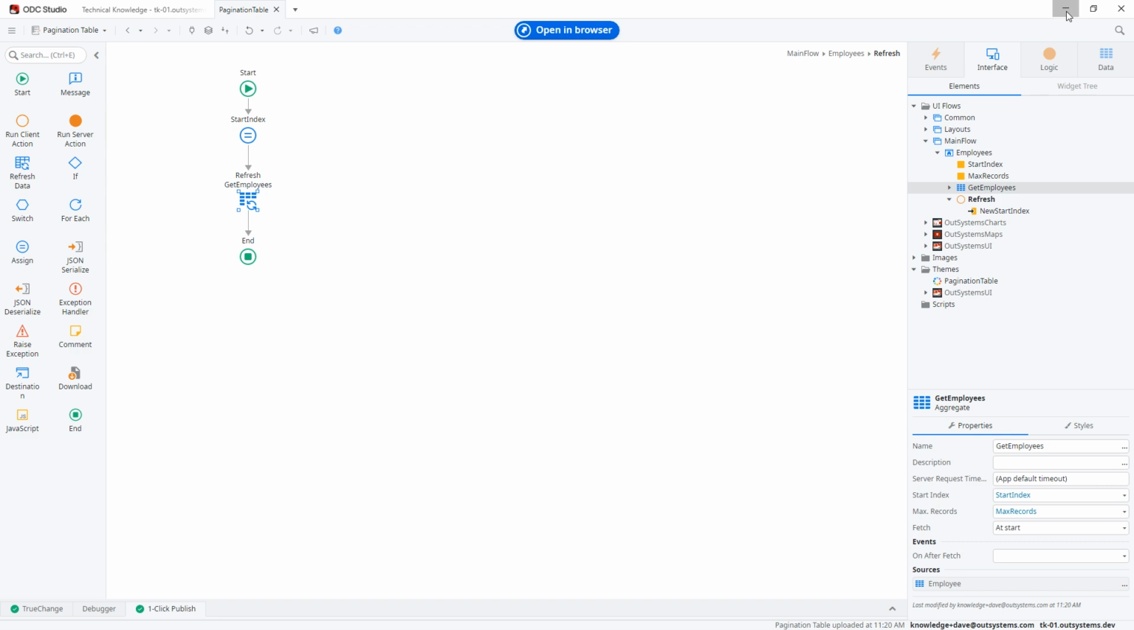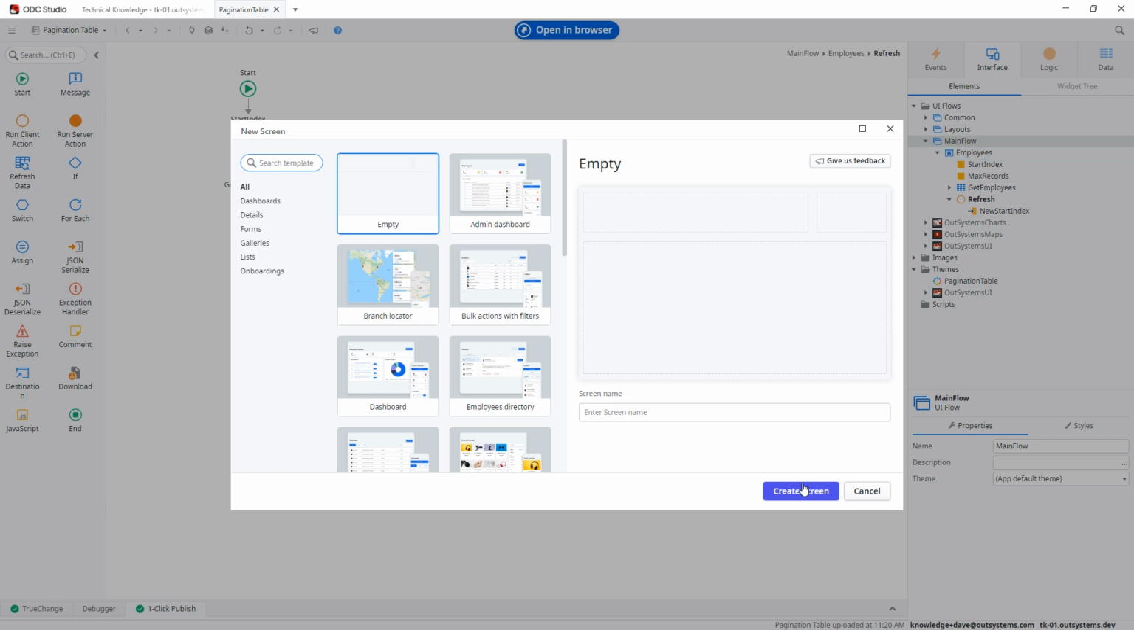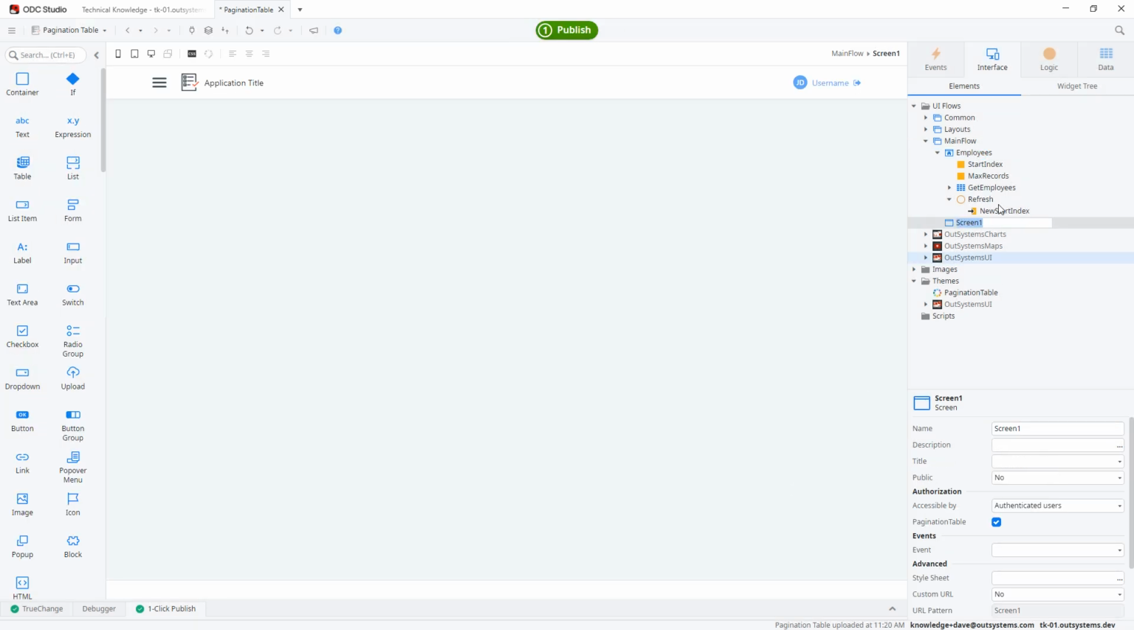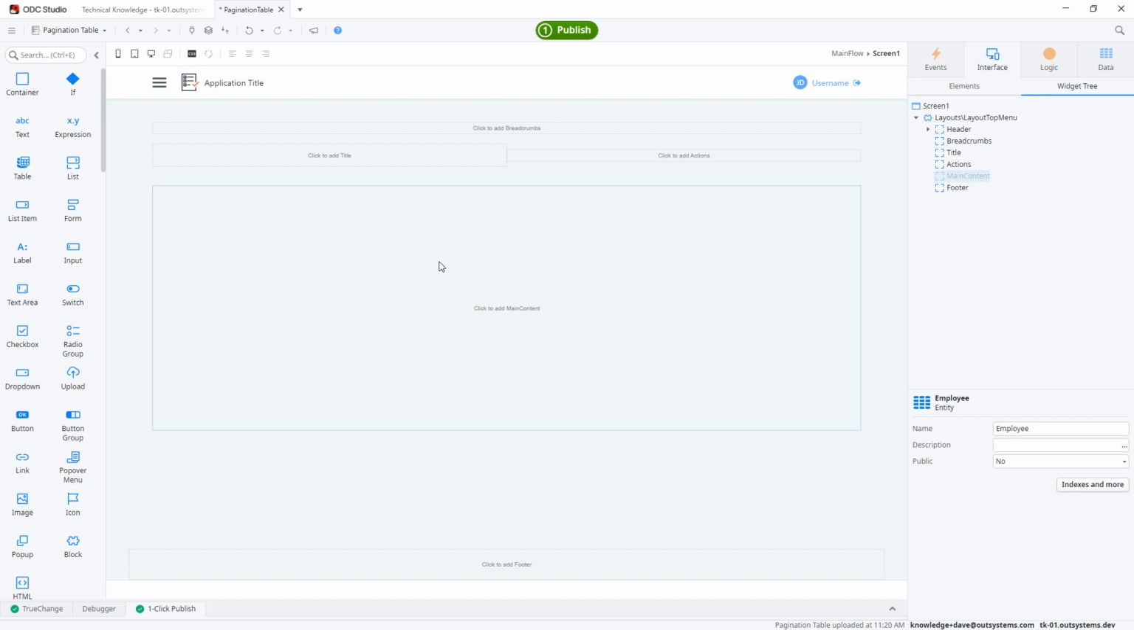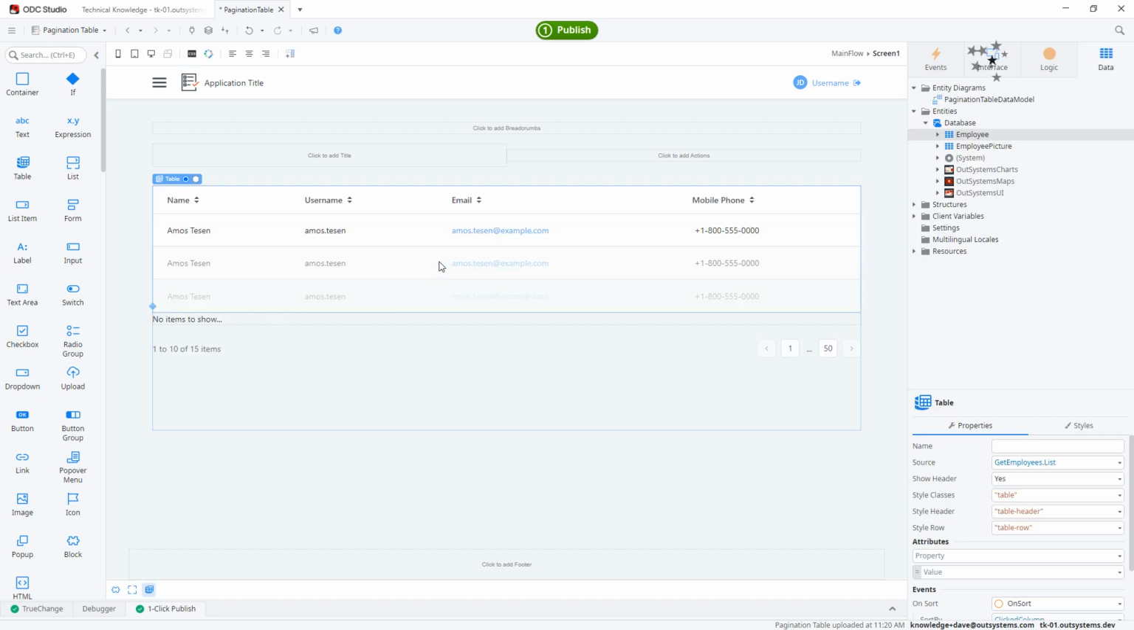Let's go back to vODC Studio and create a new screen using the empty template. What we created can also be built quickly by dragging an entity onto a screen. This scaffolding accelerator allows you to build the pagination quickly and then customize it to your needs.